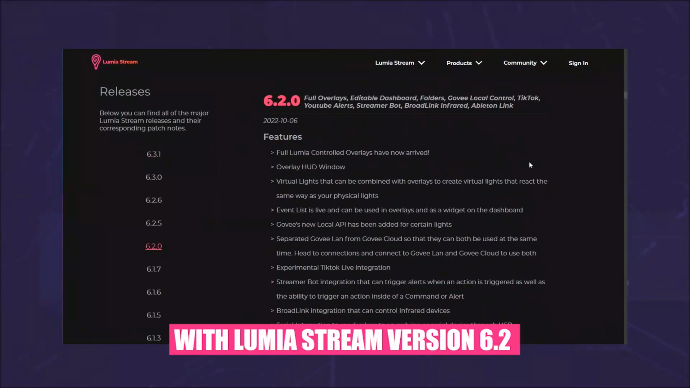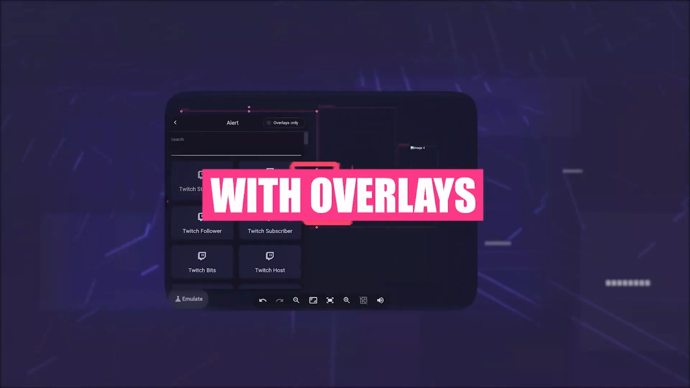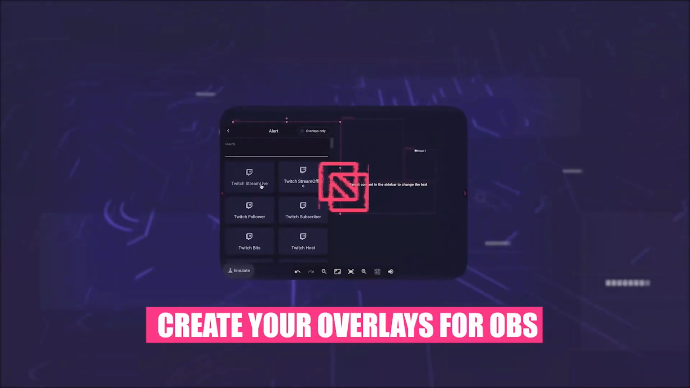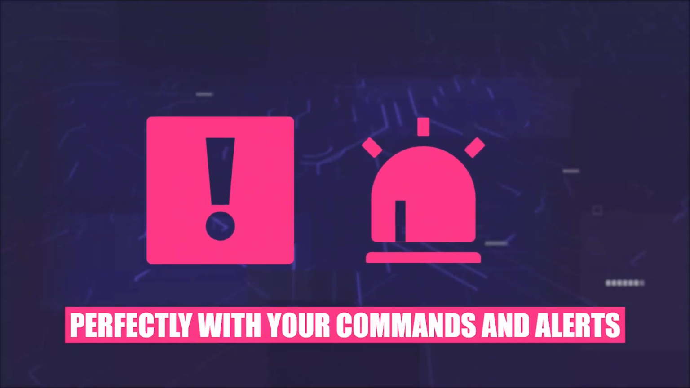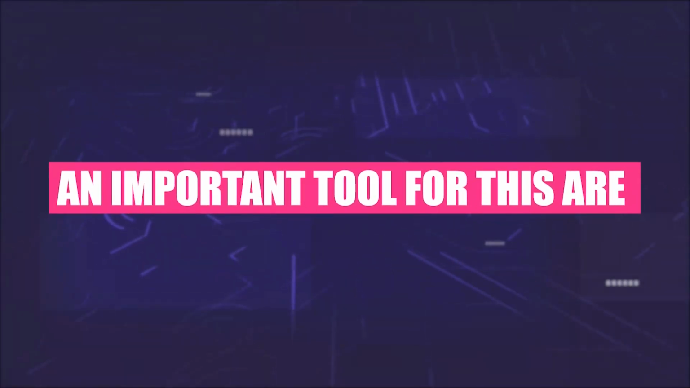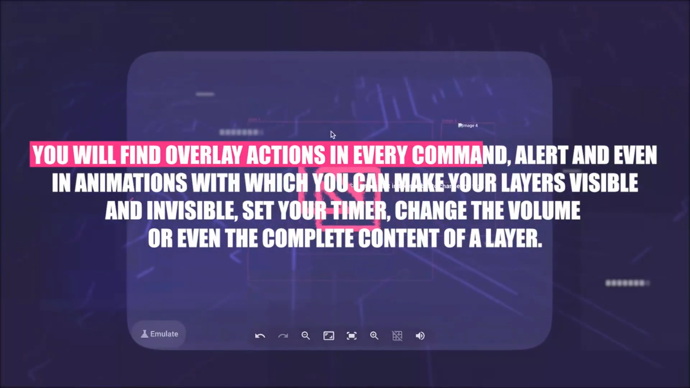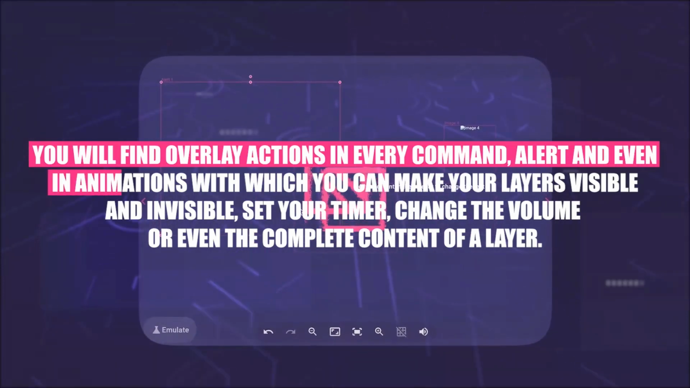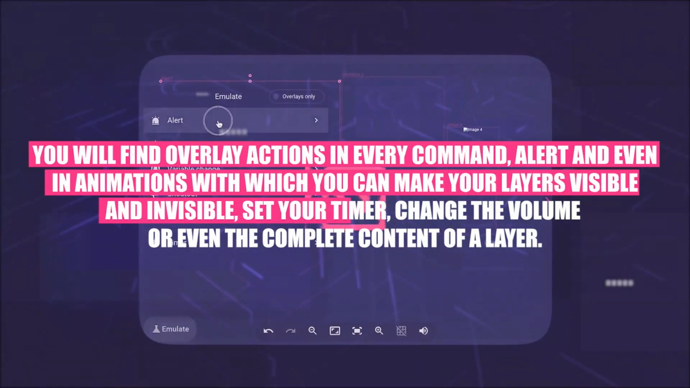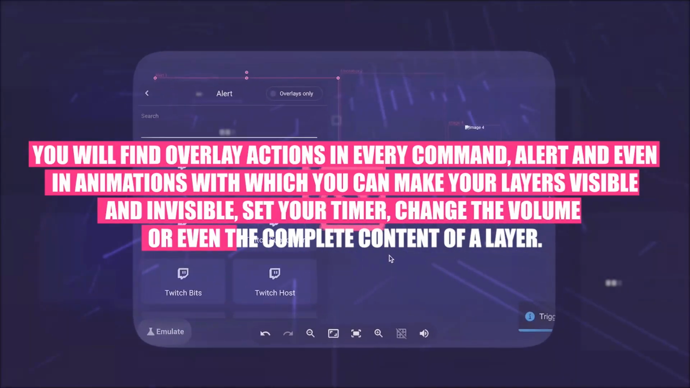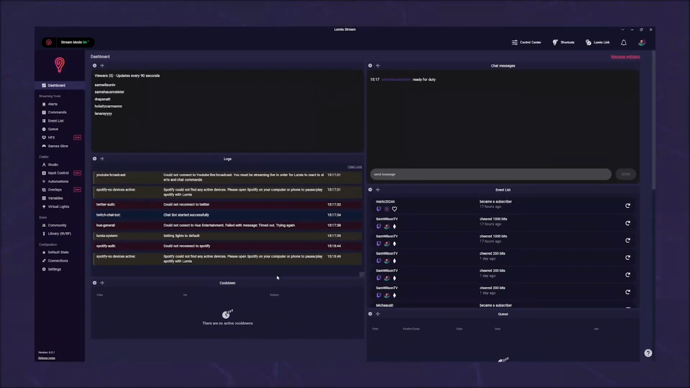With Lumiastream version 6.2, we introduced you to the new overlay system. With overlays, you can quickly and easily create your overlays for OBS and synchronize them perfectly with your commands and alerts. An important tool for this are the overlay actions. You will find overlay actions in every command, alert, or even in animations with which you can make your layers visible and invisible, set your timer, change the volume, or even the complete content of a layer. Let's take a look at a small example.